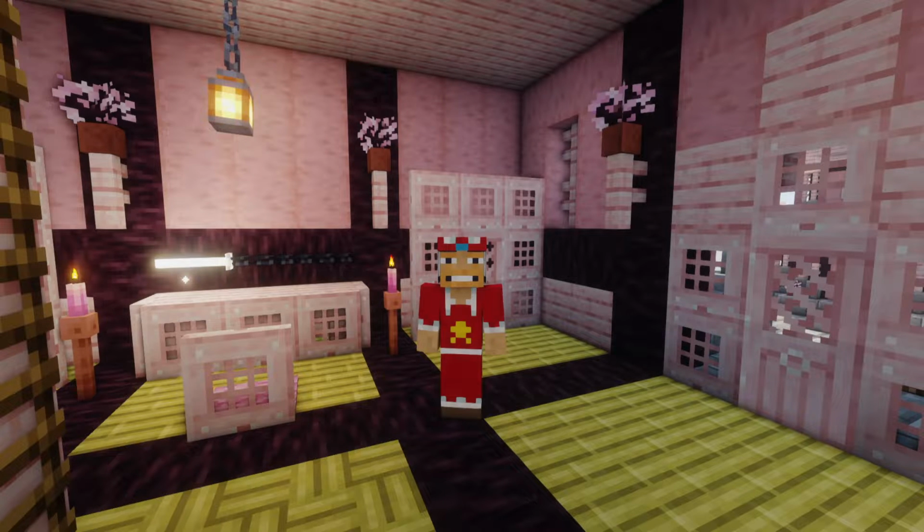Today we are going to be taking a look at how to spawn in decorations with Datapack. So without further ado, let's jump into it.